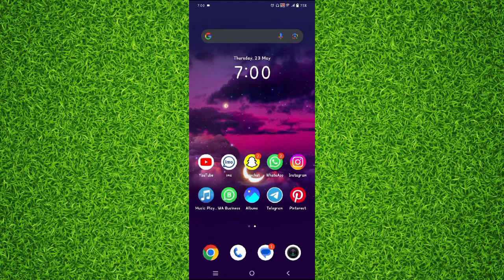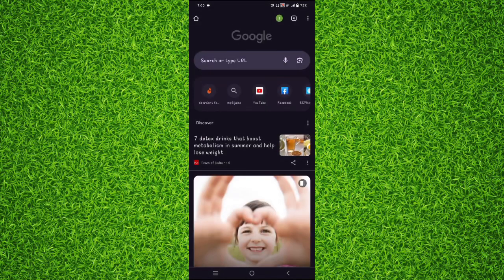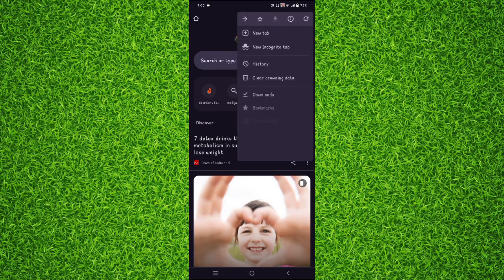So guys, first of all, open up the Google Chrome browser on your Android. Now once you're on this page, you'll have to tap on those three dots on the top right corner and then tap on settings.